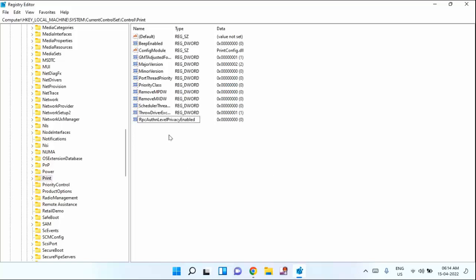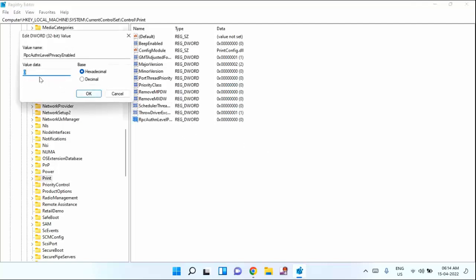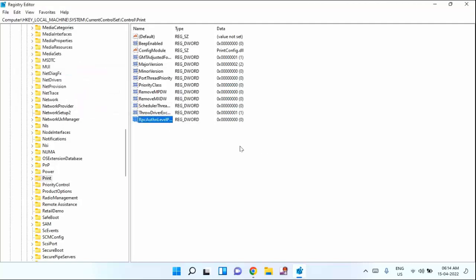I will repeat it once again: RPC AUTHN LEVEL PRIVACY ENABLED. Just rename it as this, and double click on it, and you have to make sure the value data is 0. After that, click OK, then close the Registry Editor.